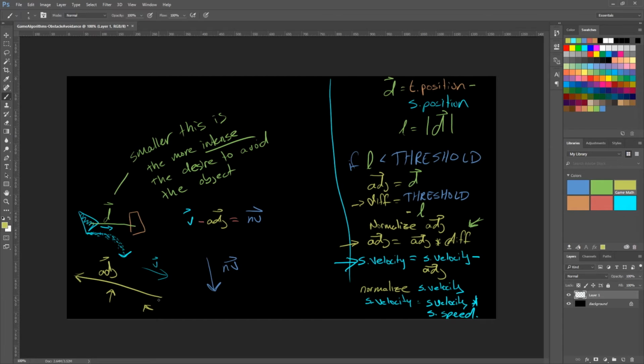It's a very simple concept where you calculate a distance vector between the source, which is here, and the target, which is here. So we calculate the distance vector, which is here. Then we get the length of that vector, which is the diagonal. And if that is less than the threshold, we need to perform obstacle avoidance.